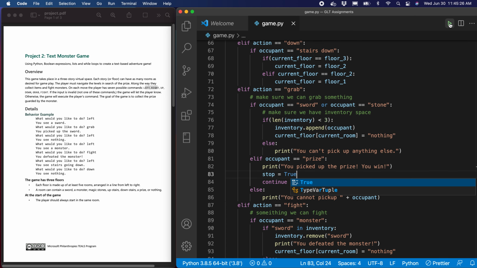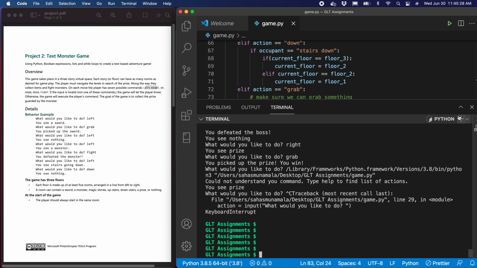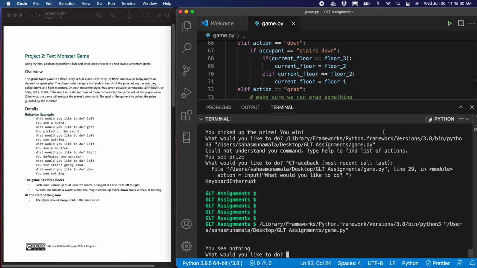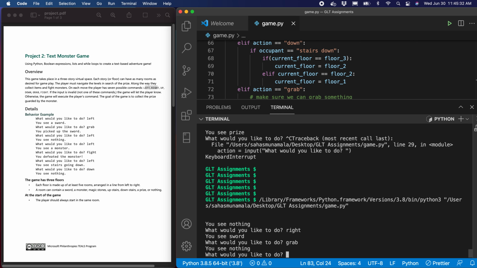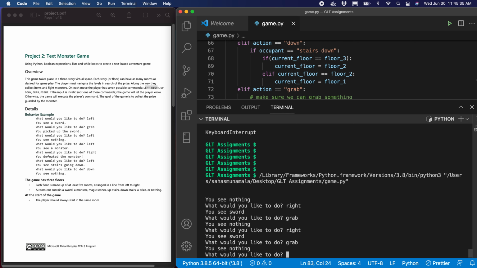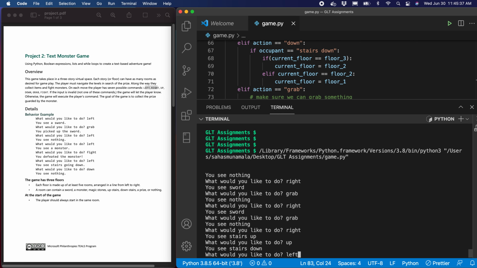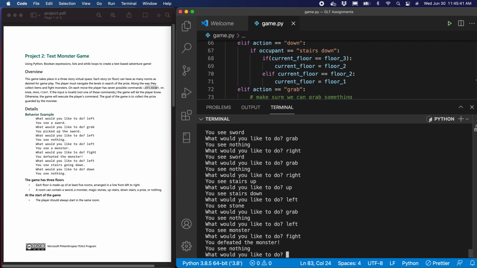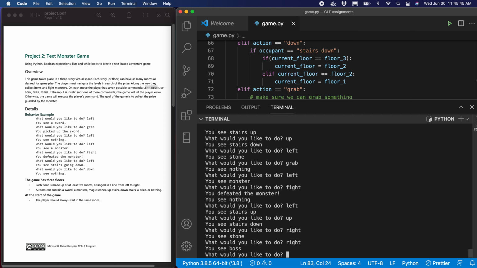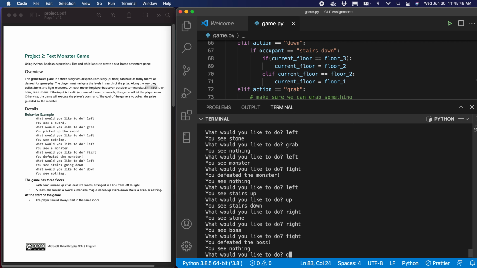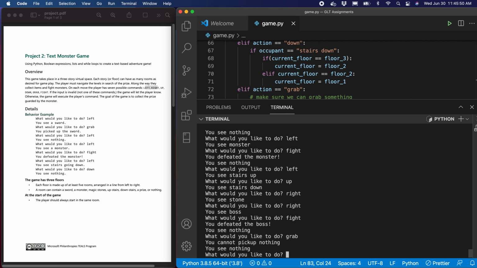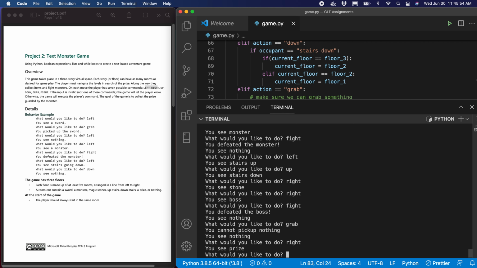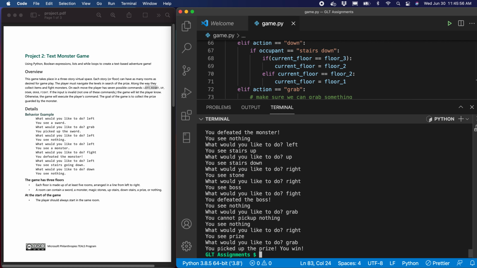And just to, we're going to speed run this game now, just to verify that everything works. And right, grab, right, up, left, grab, left, fight. So we beat the monster. Now left, up, right, fight the boss, and then grab the prize. What? Oh, I forgot to go right. We see the prize, grab, and we picked up the prize.